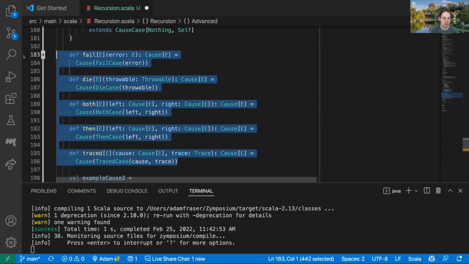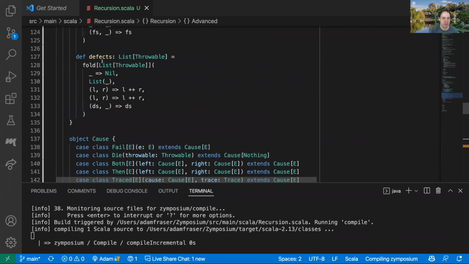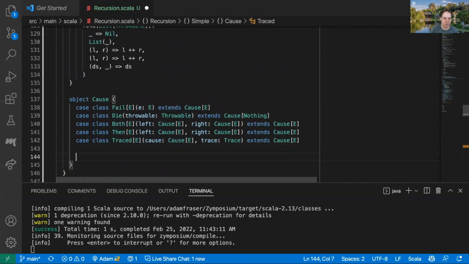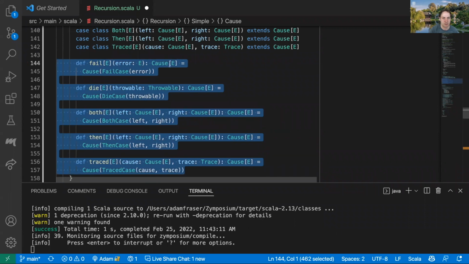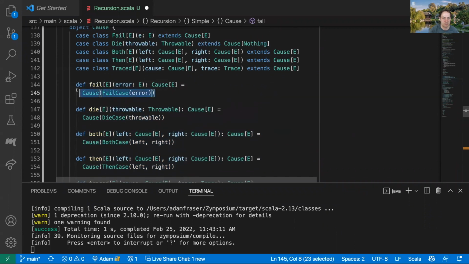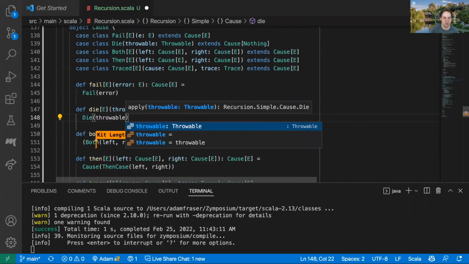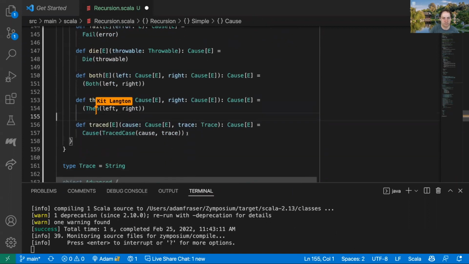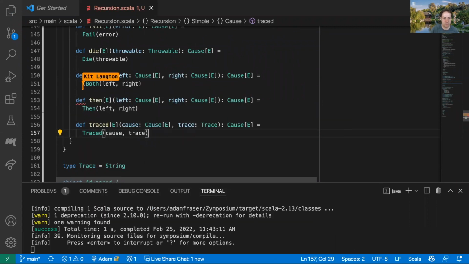And in fact, maybe we can do that. We didn't need them as much on the previous one because we could just use the apply method on the case class. But if we go back here to cause, and we might actually do this sometimes, if we wanted better type inference or just wanted to make things a little simpler, we could have all of these. This would be fail with the error. This would be die, throwable. This would be trace, with the cause and trace.